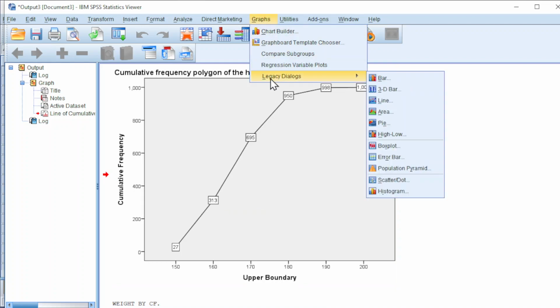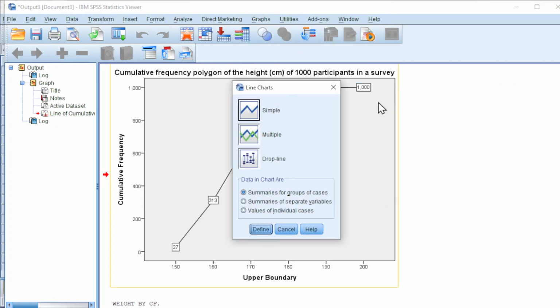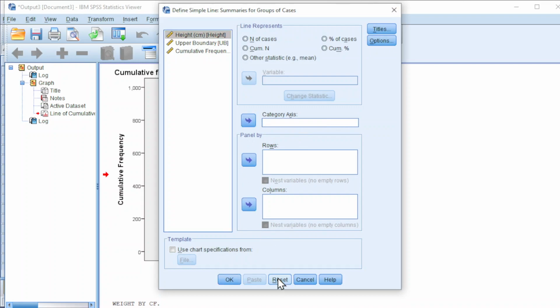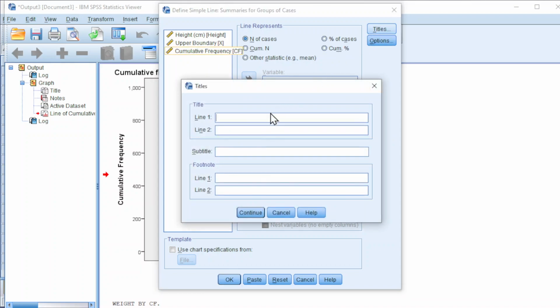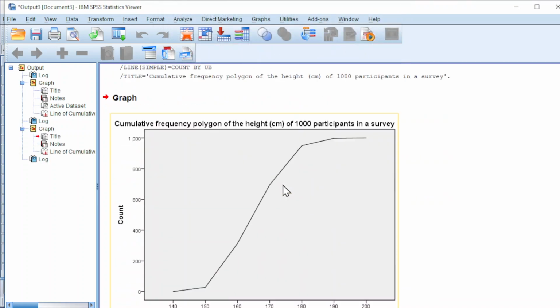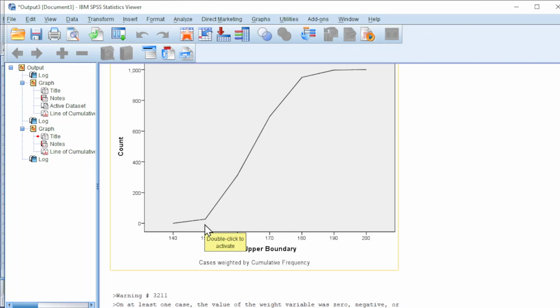Graphs, Legacy Dialogs, Line, Simple, Define, Reset, move the variable of interest, which is upper boundary, to Category Axis. We use N of cases since we already weighted the cases using cumulative frequency. Click on Titles and name the chart. Click on Continue, click on OK, and we should obtain the correct cumulative frequency polygon, which starts from 0.